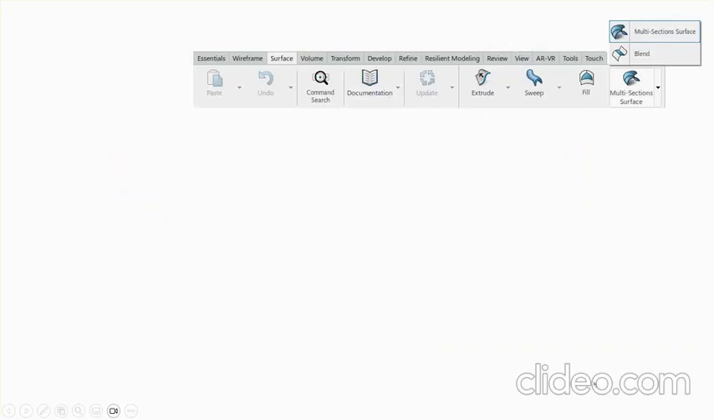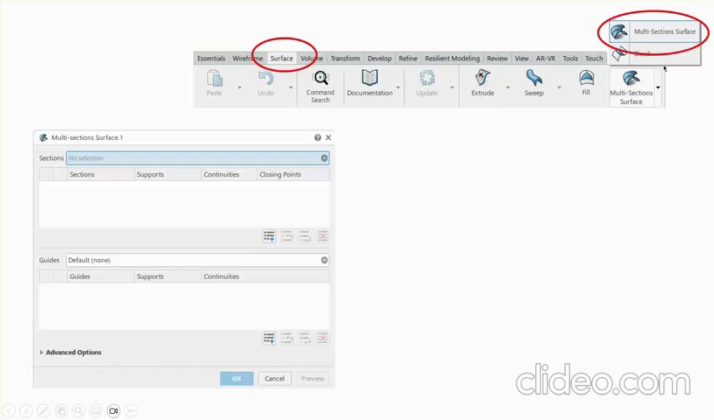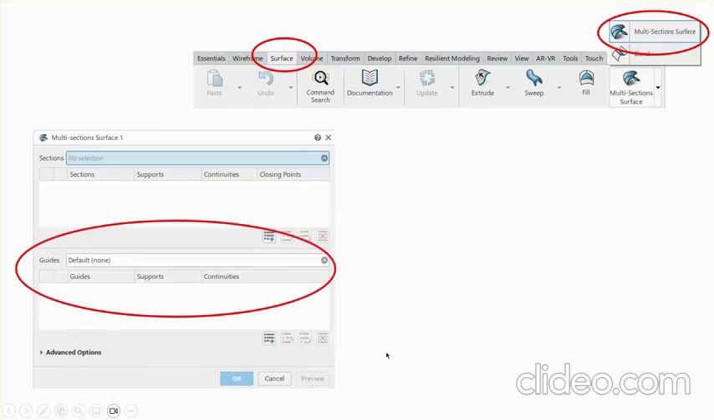When you are in the generative shape design within 3D Experience CATIA, the ribbon at the bottom of the page ordinarily looks like that, and there's a surface tab here. Once the surface tab is selected, you have access to the multi-section surface. Upon clicking on the multi-section surface, this dialog box shows up, and notice that the concept of guide is even definable at this stage. You don't even have to go to the advanced option in order to define guide. It is right here.